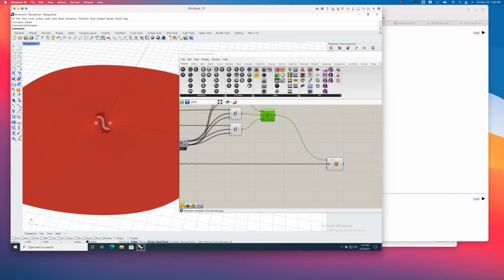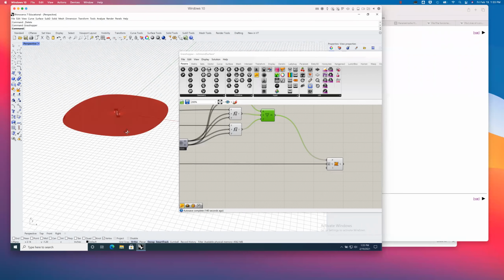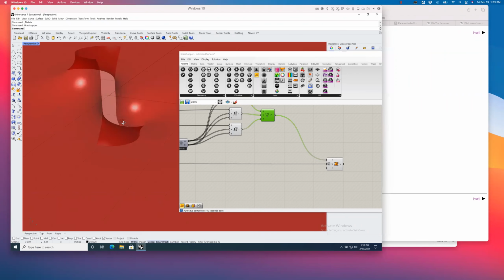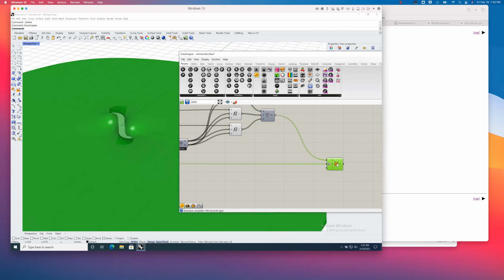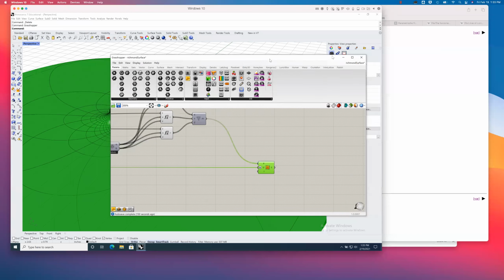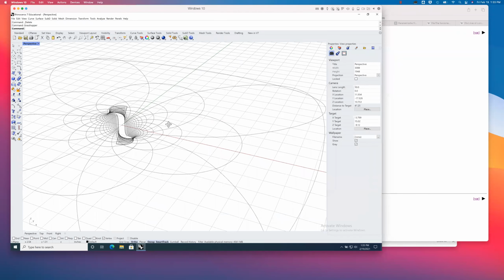Okay, but essentially, ta-da, we've actually solved a Richmond surface in Grasshopper. There's the surface. I can go ahead and bake that into Rhino. Let's do that right now. There we go. I can turn Grasshopper off. There it is.